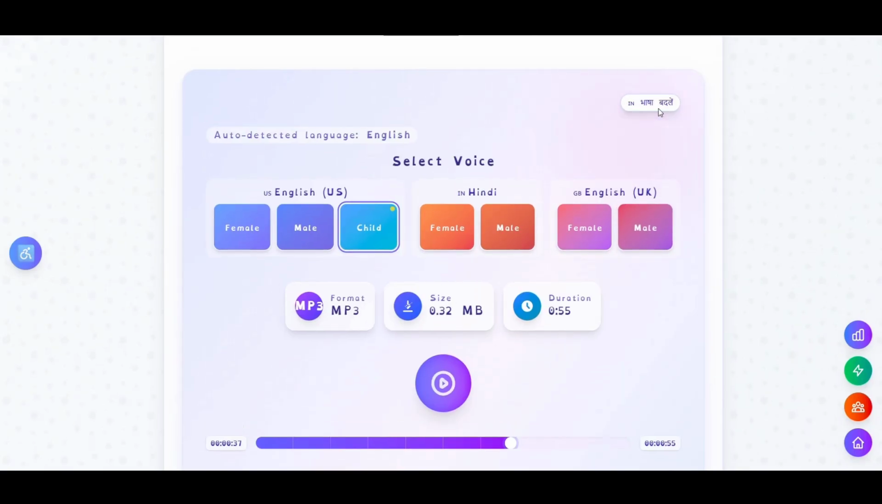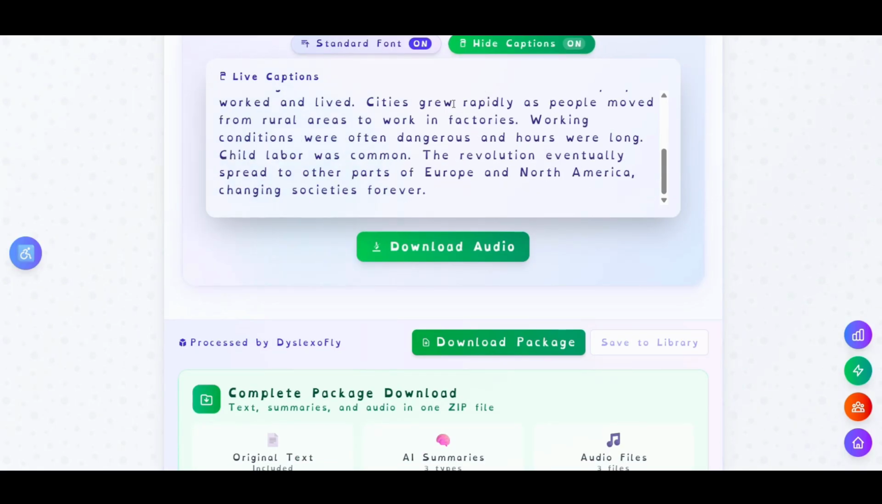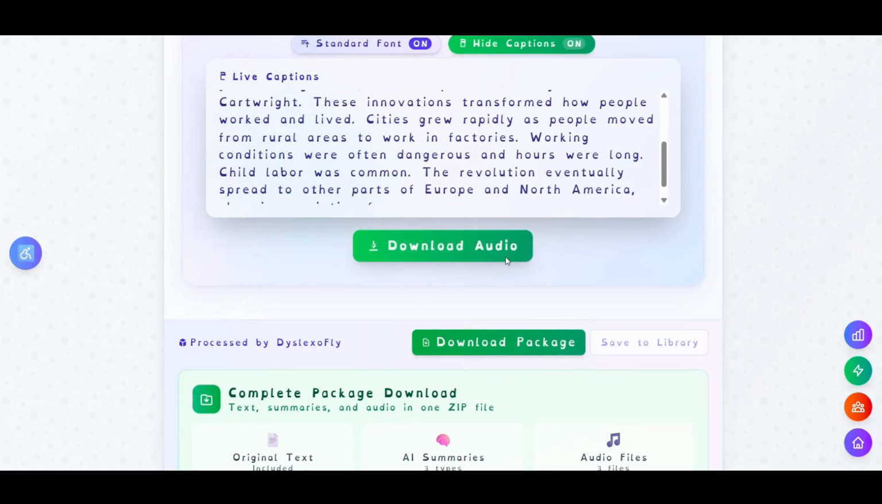We can also change the language using this button. Again, we can download the package or the audio from here.